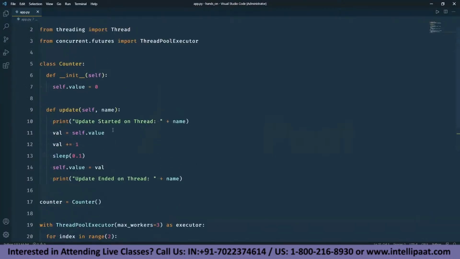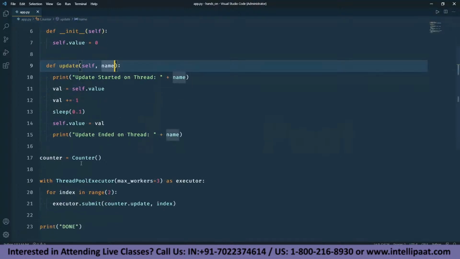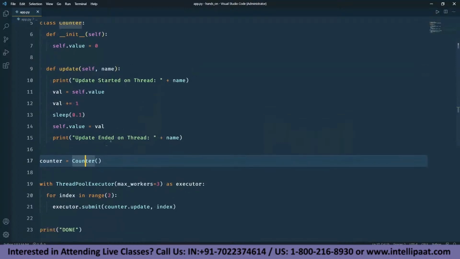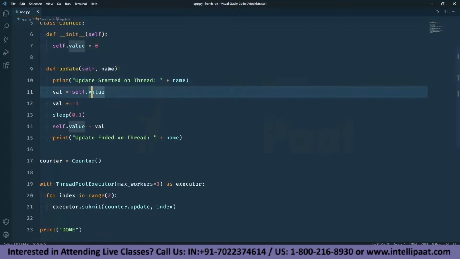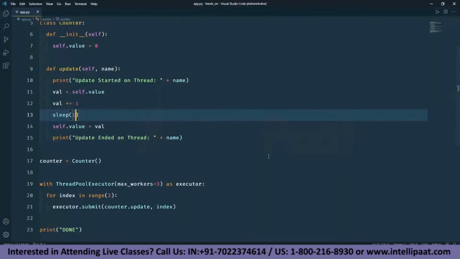We have a counter function, we have an update function, we pass in self name, and I've saved it, and I create a counter variable. The name is passed in. We print the thread's name. Let me just increase it to be 1 second. Let's see if printing is the problem. So if I run this, it's printing done again.